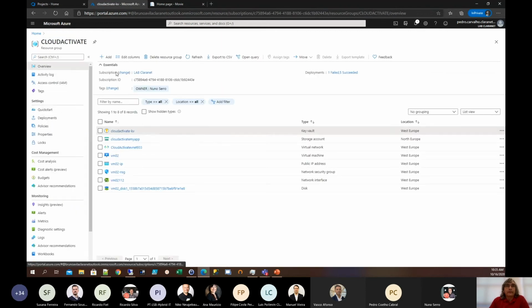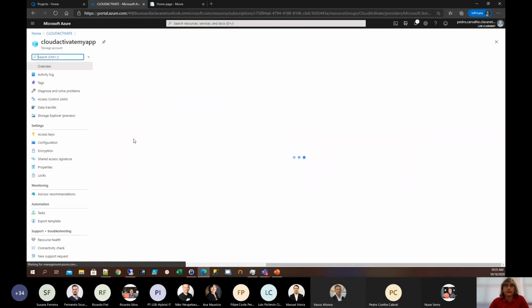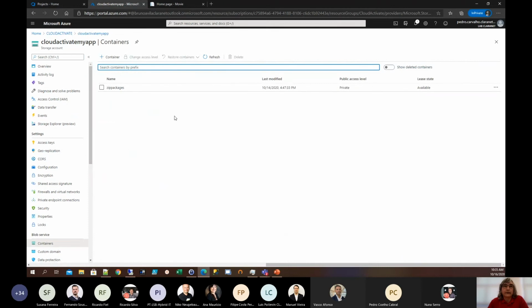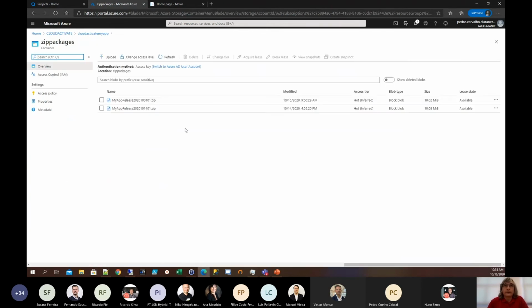Next, I will show you the storage account that was created that contains blob storage only. And there is a special container on this storage account called zip packages. And inside this container, there are already two versions of our site. There are two blobs, two zip files that were previously uploaded with the two different versions of the application. Let's suppose this latest version that is here was the version that our supplier just uploaded to this storage account.